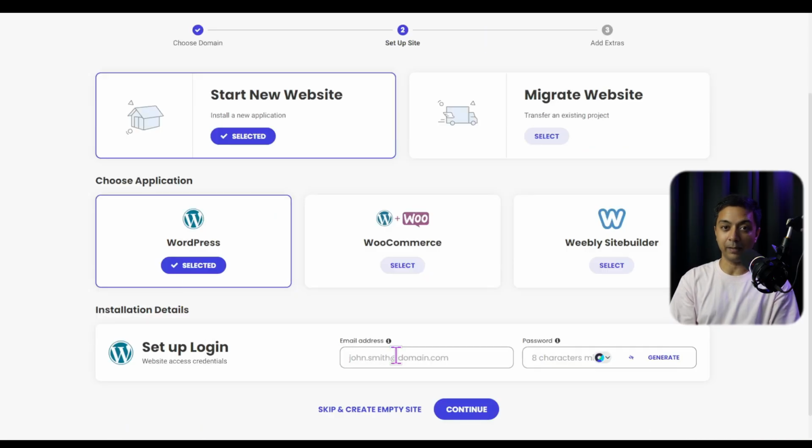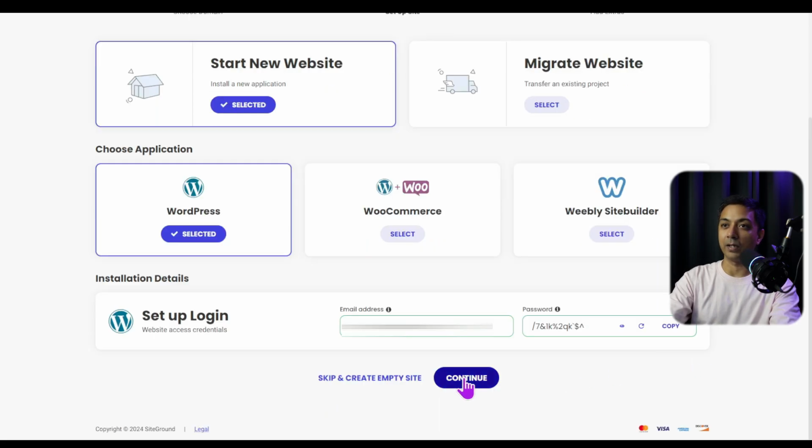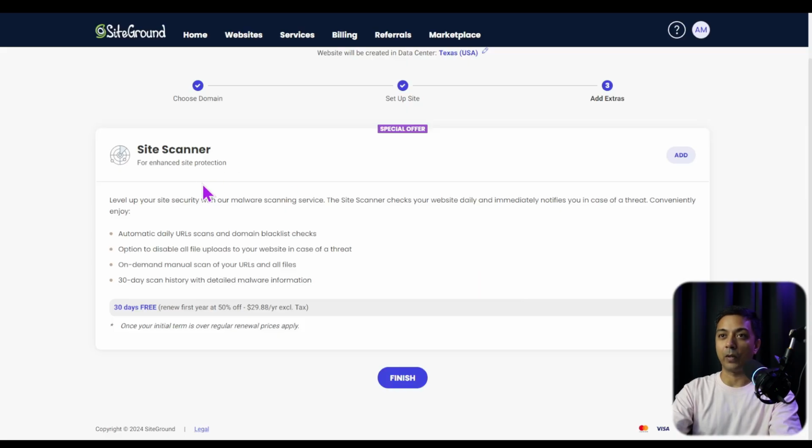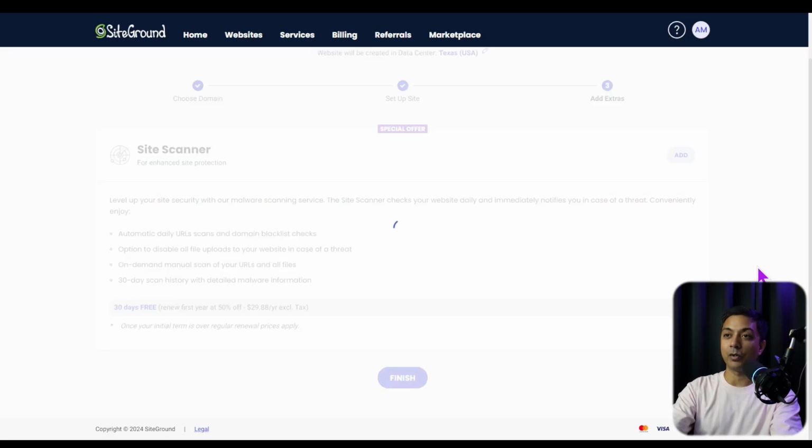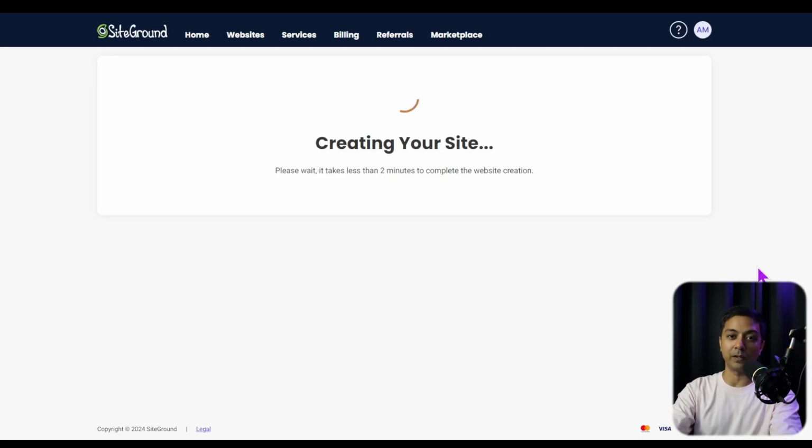And here we need to enter the email address that we are going to use to log in to our WordPress setup. After that, we need to enter the password to log in to our WordPress backend. I would highly recommend that you click on Generate so that you have a strong password for your login. After that, we just need to click on Continue. Then we have an option to add Site Scanner as an additional service. We can skip that and click on Finish. Now it's going to take a few seconds to do all the backend stuff, and we will be ready with our fresh WordPress copy installed on our SiteGround hosting server.